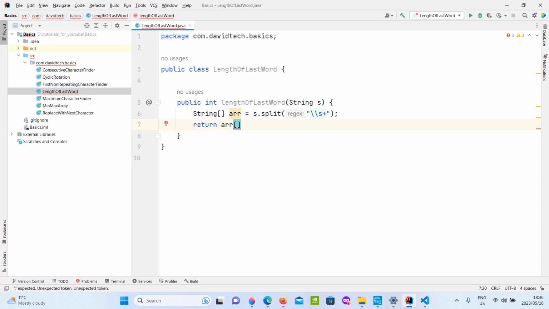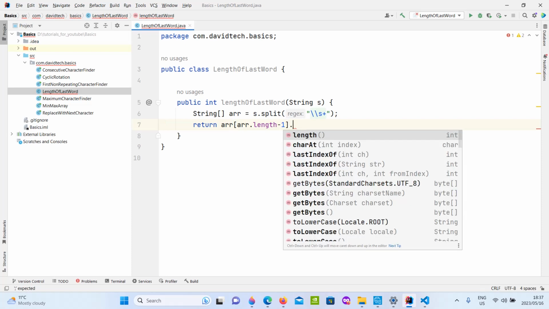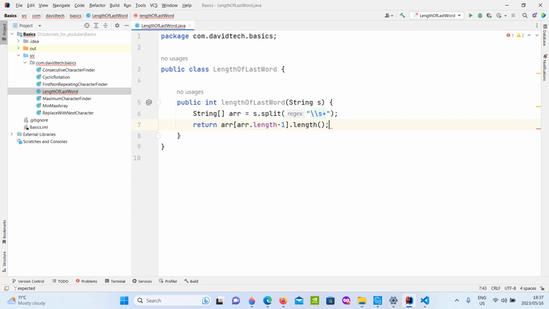So to get the last word, we'll just say array dot length, which is the length of the array, and -1 will get the index. So it'll give us the last value. Remember, indexes start from 0, which is going to be whatever the length is, -1. So this will give us the value, but we are looking for the length of that value. So we can just do the length method right there, and we're done with our solution.